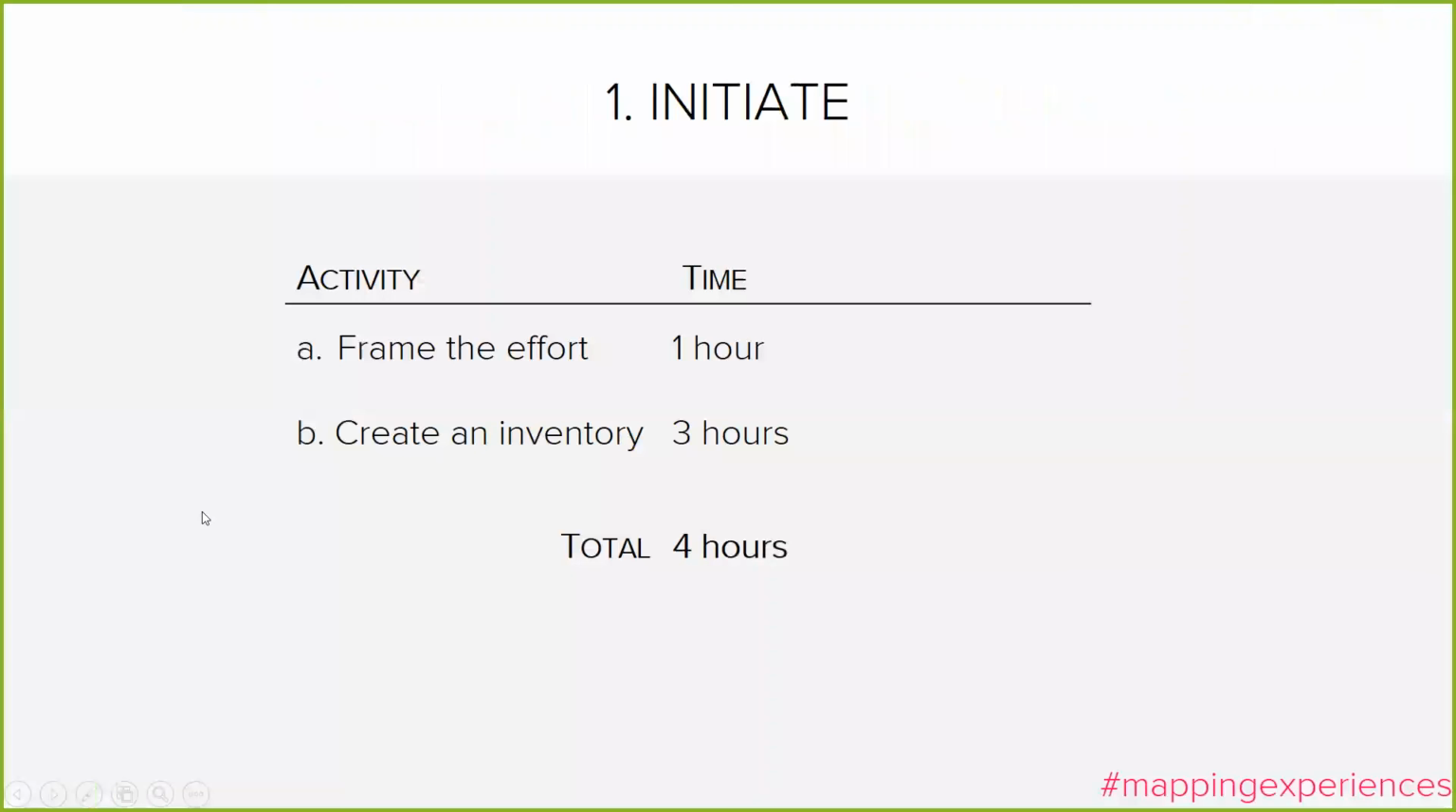In fact, if we talk about this initiation stage, if you want to go to the low end and ask yourself, how quickly can you get this done? Framing the effort, making sure that you have the right scope and focus and point of view might take a meeting or a discussion of about an hour. And if you have access to your current experience, you can take an inventory of the current touch points in about half a day, a couple of hours. You can create that diagram, that map that I just showed.